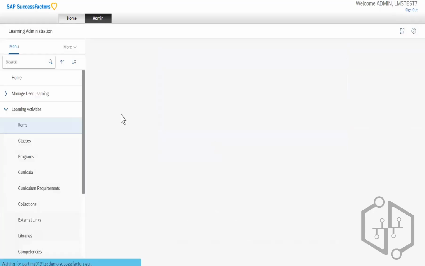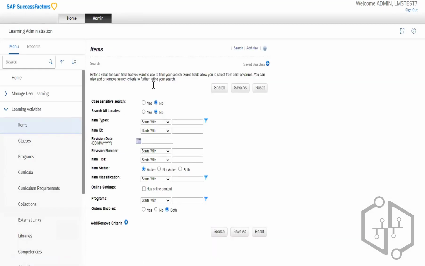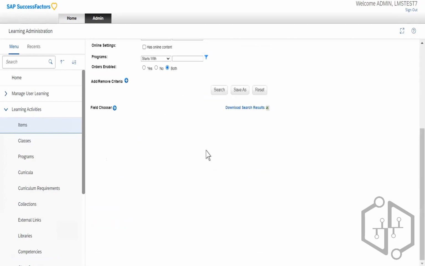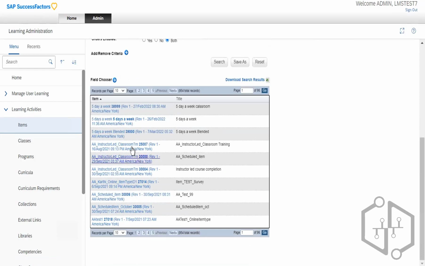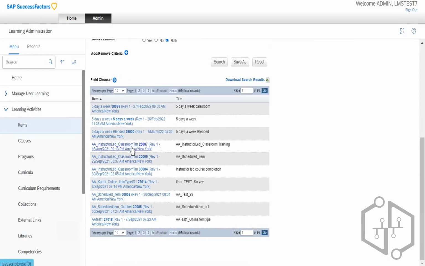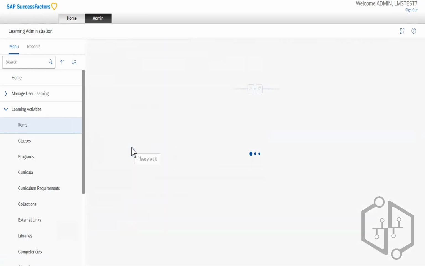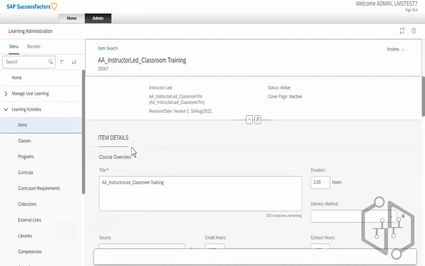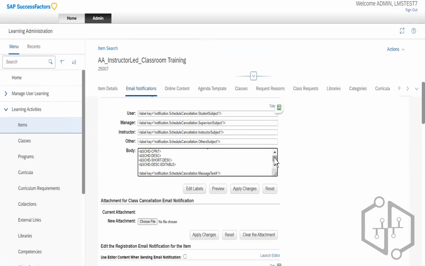Now, in order to customize any notification, we go to any item for which you want to send a customized notification. You click on it. You have to make these changes in this HTML access line.